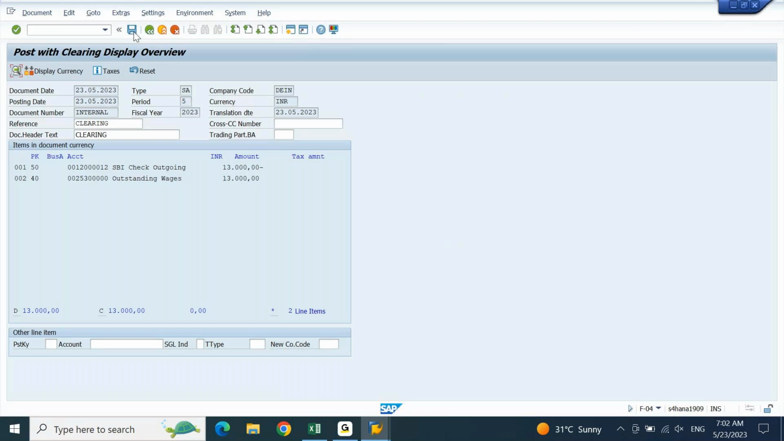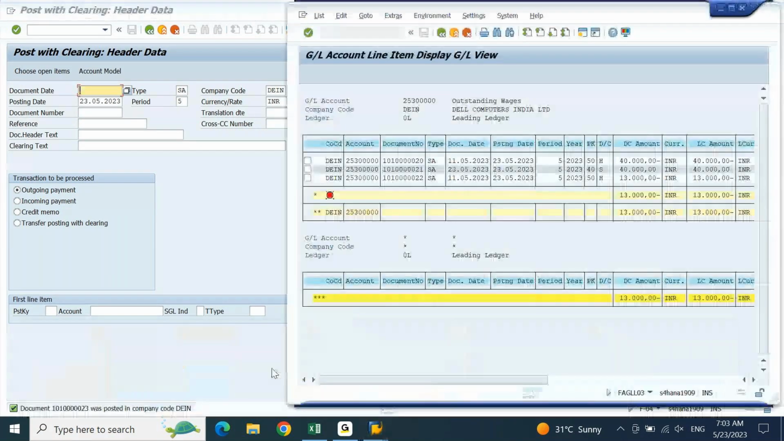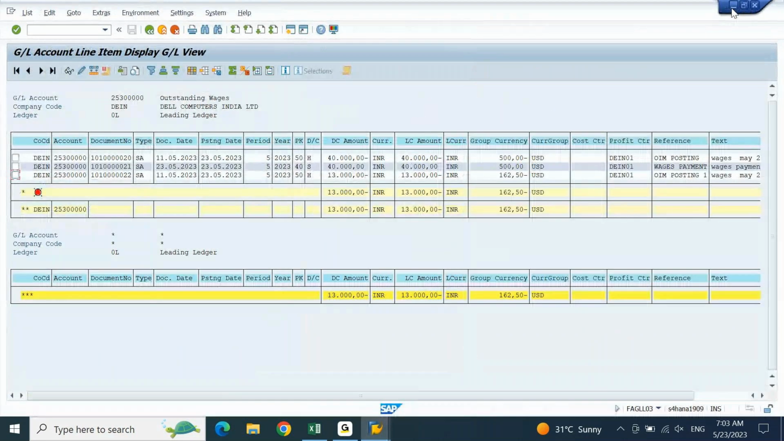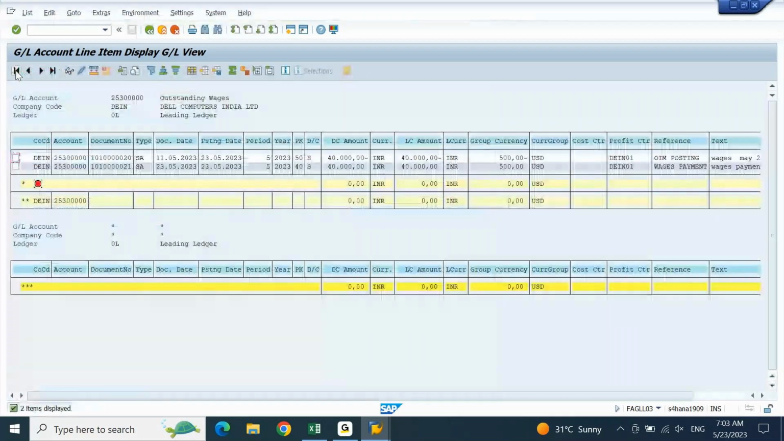Let me pass this entry first. Post. Now this entry 10123 is posted. Let's go to this report now. Let me go back. Open items as on today. Let me click on execute. Do you find 13,000 or did it disappear? 13,000 has disappeared because this 13,000 is no longer outstanding.